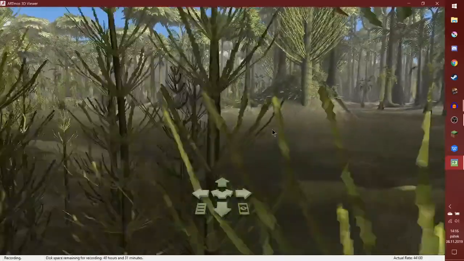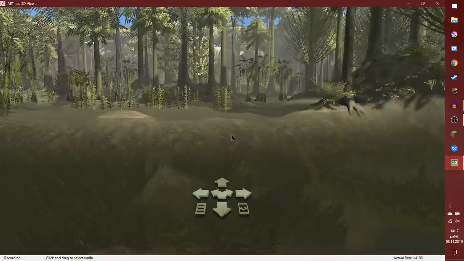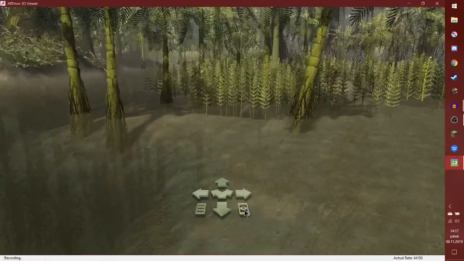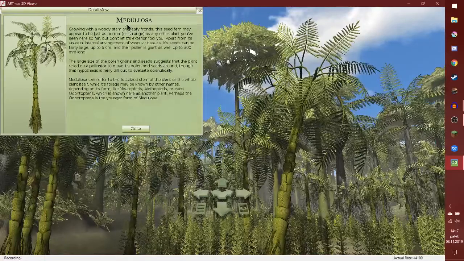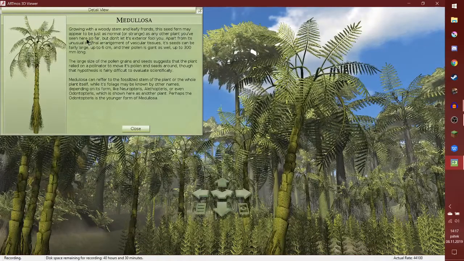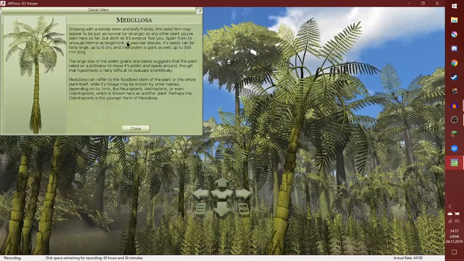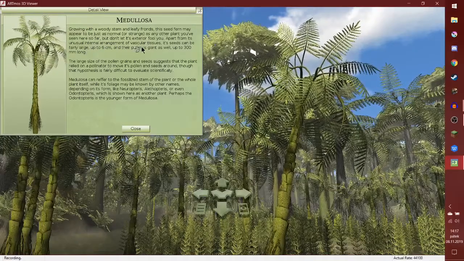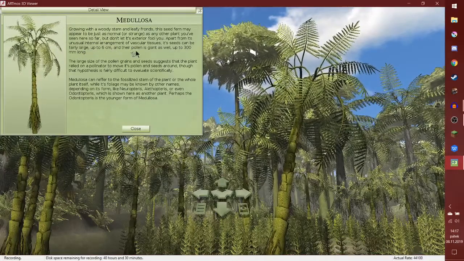I have it on the lowest settings because the project is pretty unoptimized. So we have a Medullosa growing with a woody stem and leafy fronds. This seed fern may appear to be just as normal or strange as any other plant you've seen here so far, but don't let its exterior fool you. Apart from its unusual internal arrangement of vascular tissues, its seeds can be fairly large, up to 6 centimeters, and their pollen is giant as well, up to 300 millimeters long.